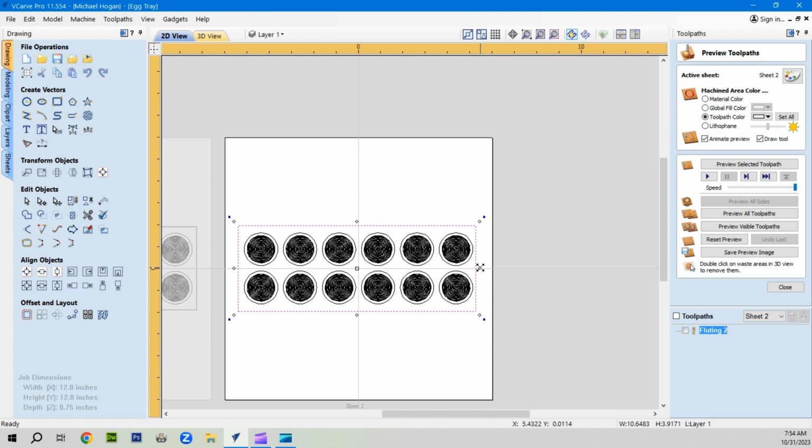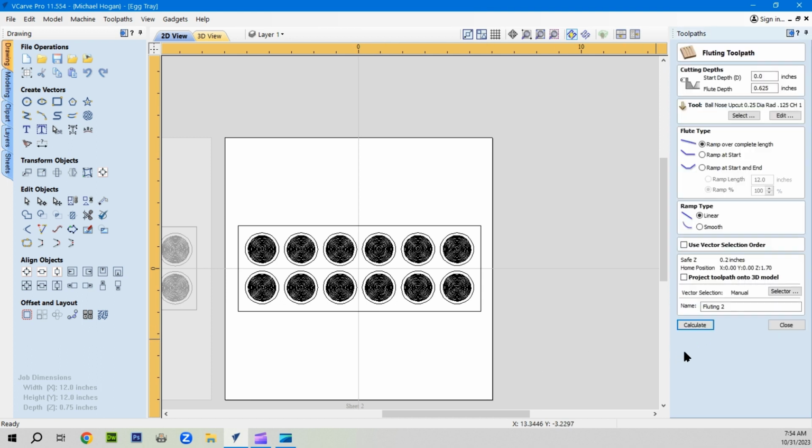A little bit more on this end. That's good. And if you want to center it, all you got to do is highlight those again, a rectangle, and then see it move slightly. So now we got it centered. Now we double check our tool path.